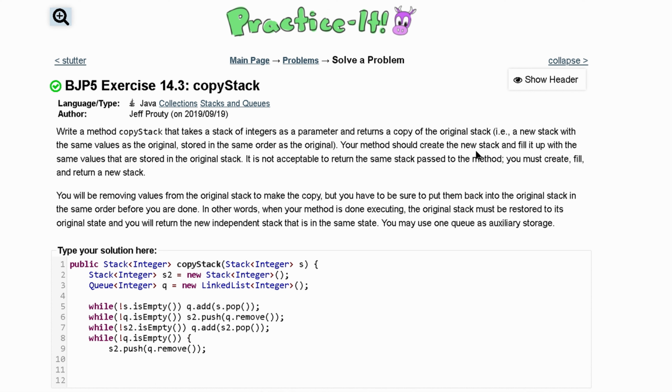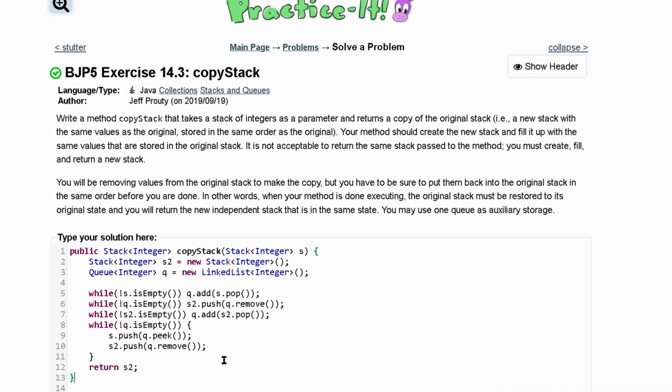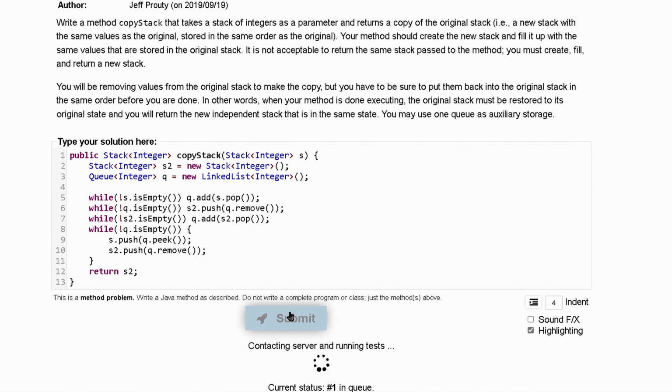But we also have to retain the original S list. So not only are we going to push into our S2, we're going to have to push into our S. So for that, I'm going to do s.push. Instead of q.remove, I'm going to do q.peek. That way we can look at the first value without removing it yet. We're then going to return S2. And that's pretty much it. We can close off this function and press submit.